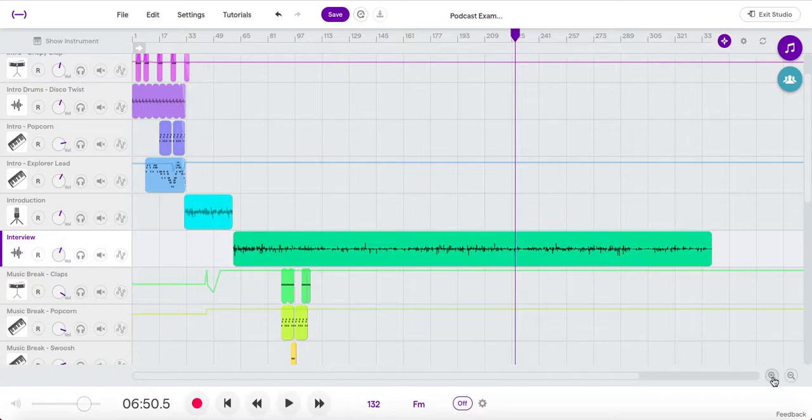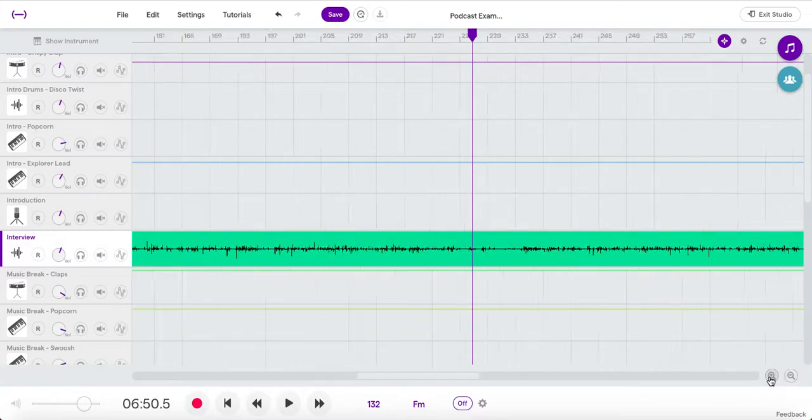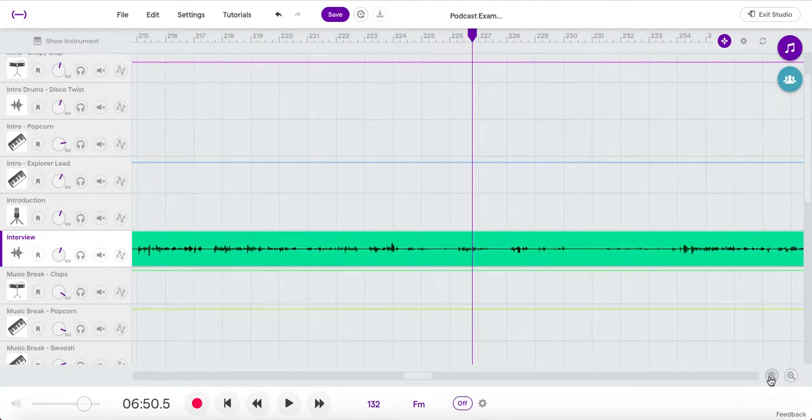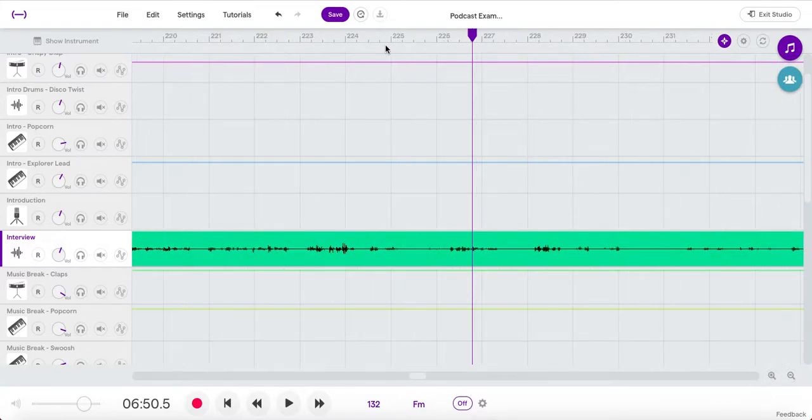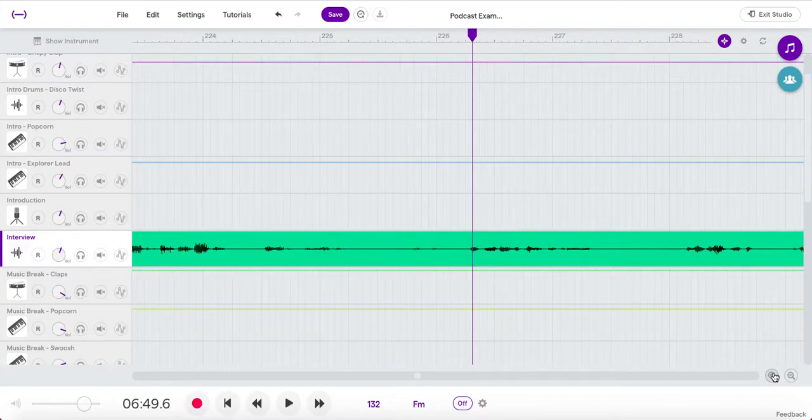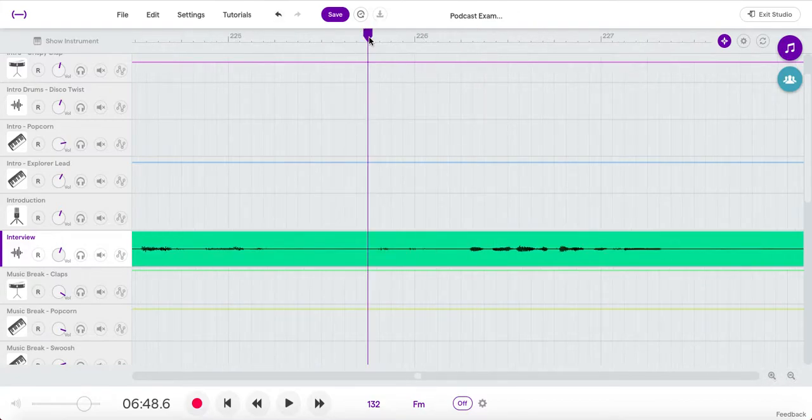Okay, so that's about halfway. So I'm going to zoom in here, nice and good, so that I can find where my talking stops and my wife's next question starts. So she starts. Let's zoom in a little more so I can find that exact spot. Okay, so it's right here.